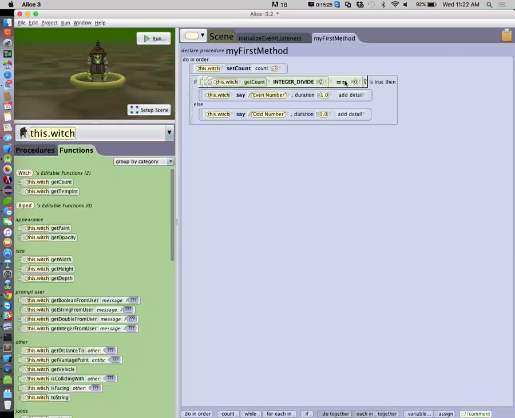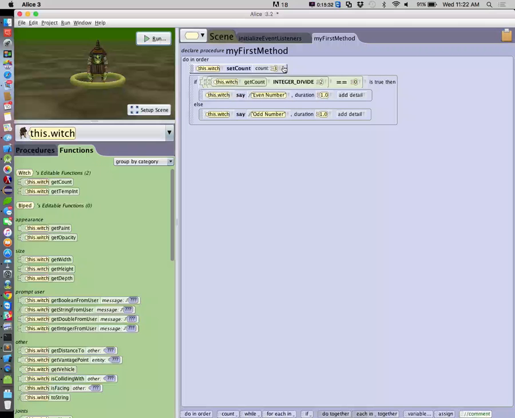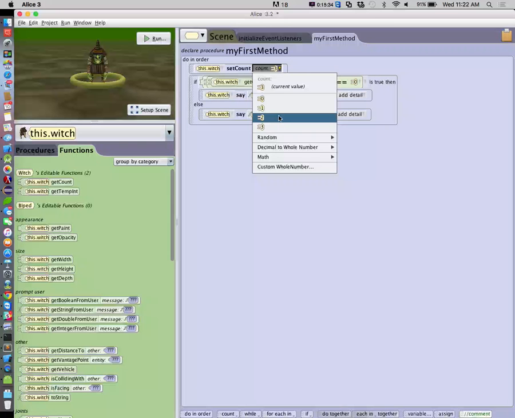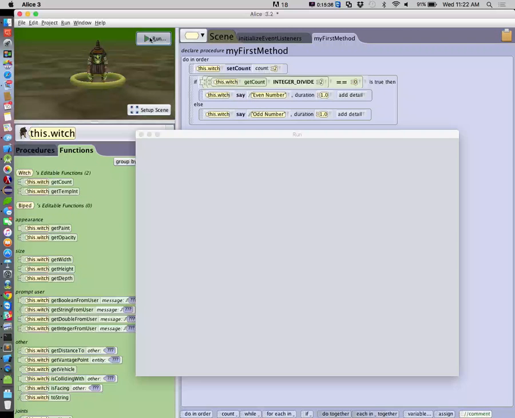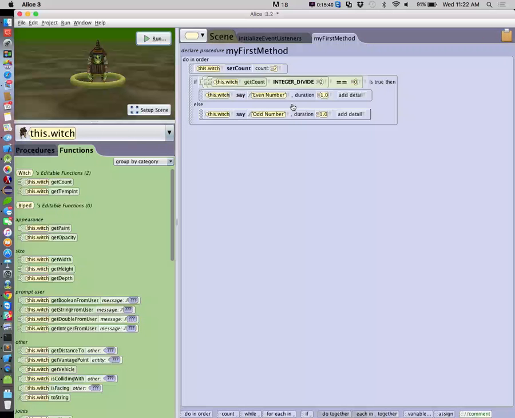And actually it gives us a good thing to talk about here for a second. So odd number, we'll switch this back to an even number, so we'll throw a 2 in there, run it again, so it should say even number. Oop, row. Get count, count starts off at 2 and divided by 2, if it equals 0, it should say even number.